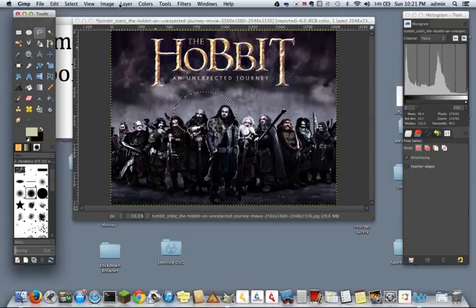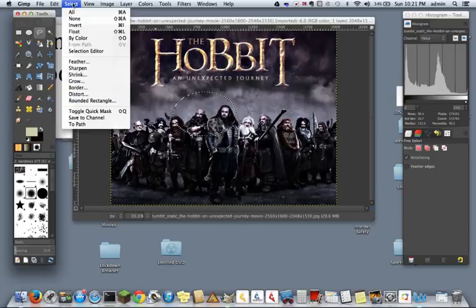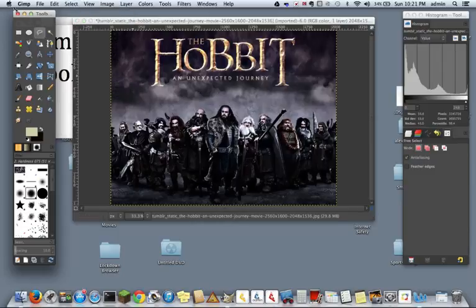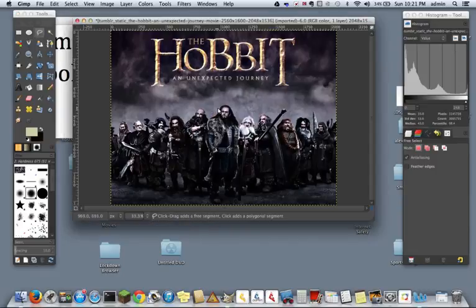Up in the menu items here, there is a select menu. This allows us to change and alter our selections. I'm going to do select none, make that circle go away. The lasso tool here allows us to select a path, so I'm going to roughly select around Thorin here.